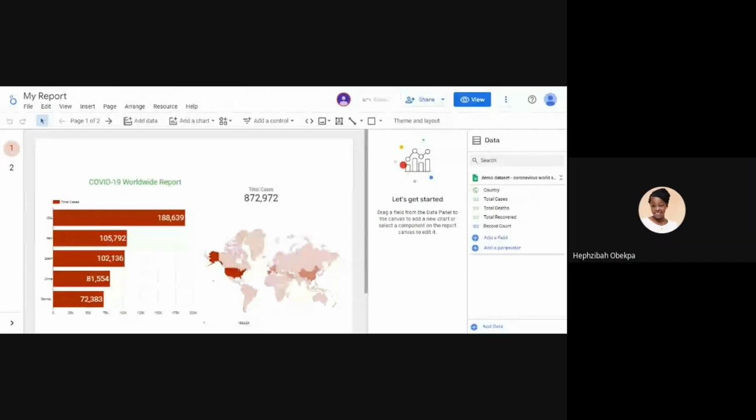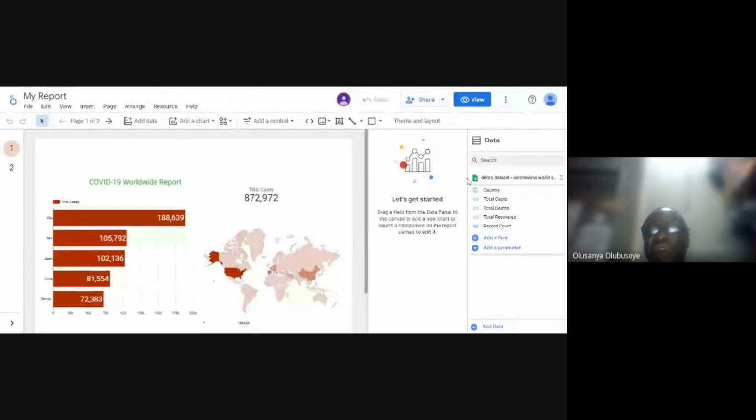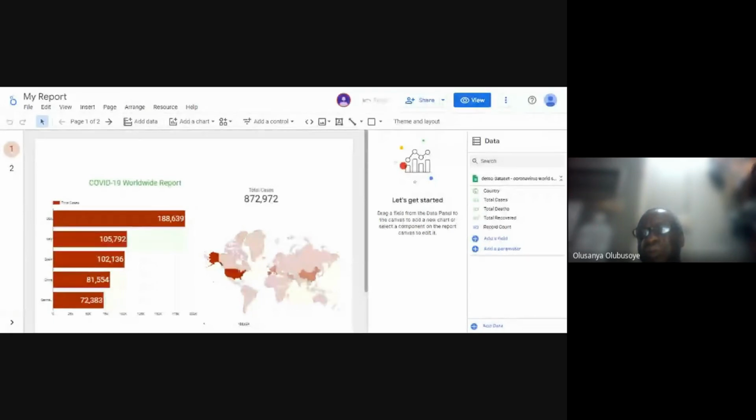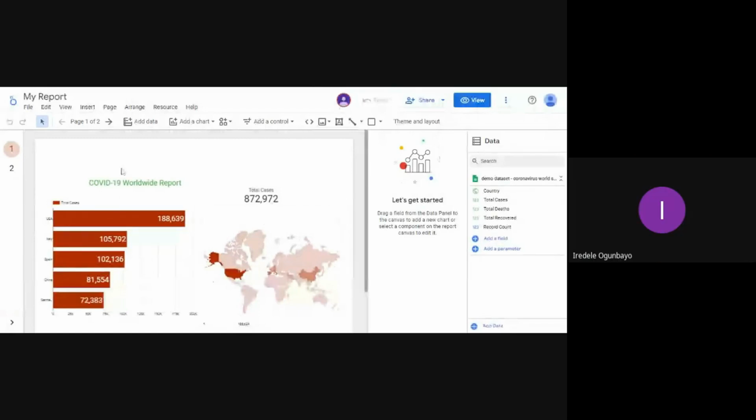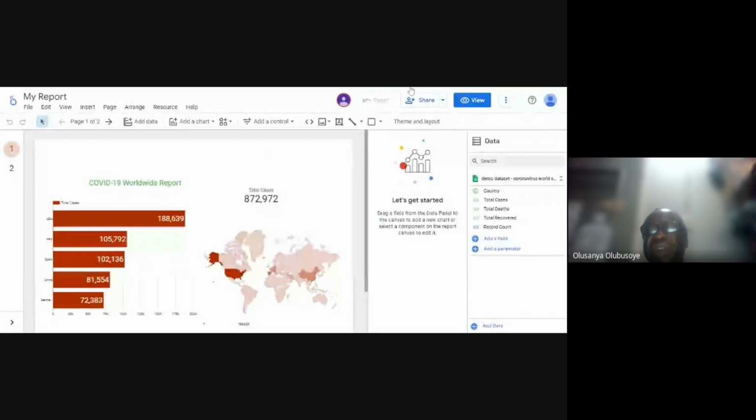No. It's telling me that I need to ask for permission. Yes, I'm going to give you another link now, which will allow you to edit if you want to edit. So can I stop sharing, Prof, so that others can see what you're doing? Yeah, you can stop sharing.